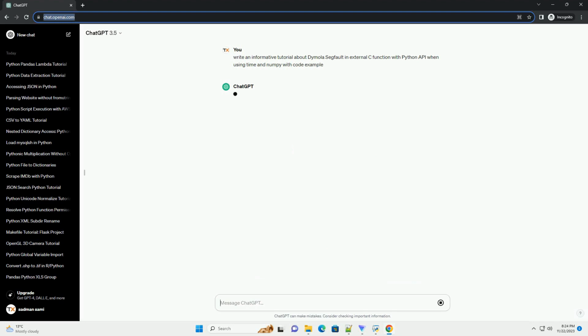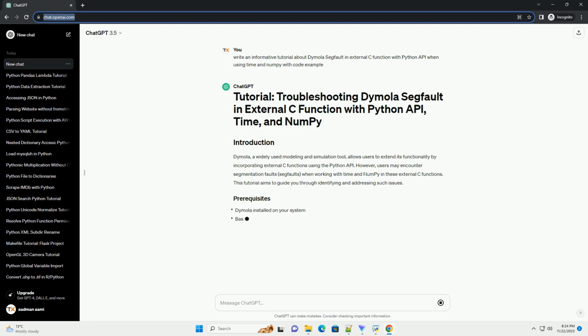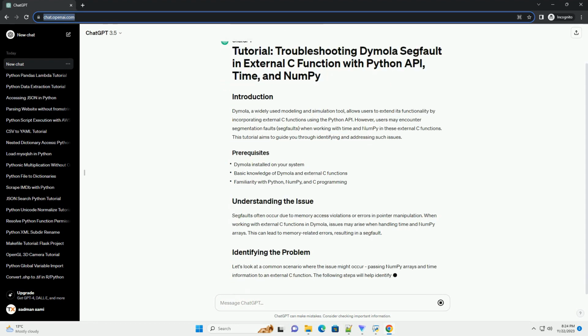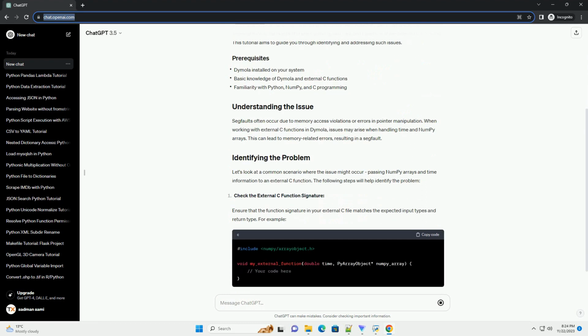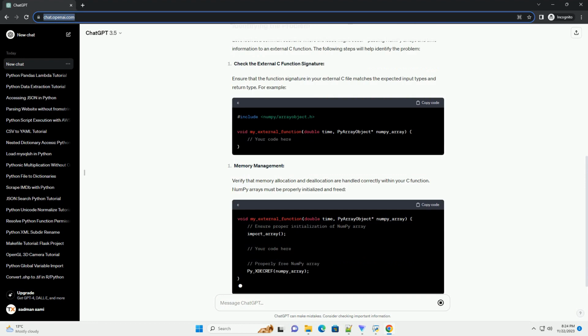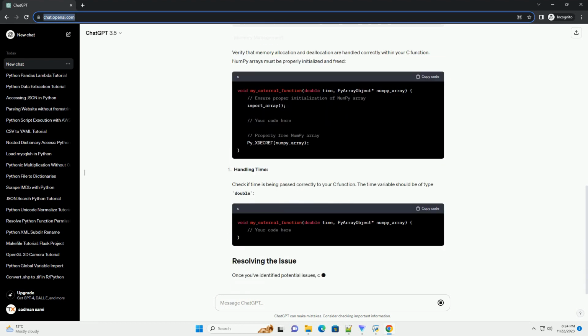Dymola, a widely used modeling and simulation tool, allows users to extend its functionality by incorporating external C functions using the Python API. However, users may encounter segmentation faults, segfaults, when working with time and NumPy in these external C functions. This tutorial aims to guide you through identifying and addressing such issues.